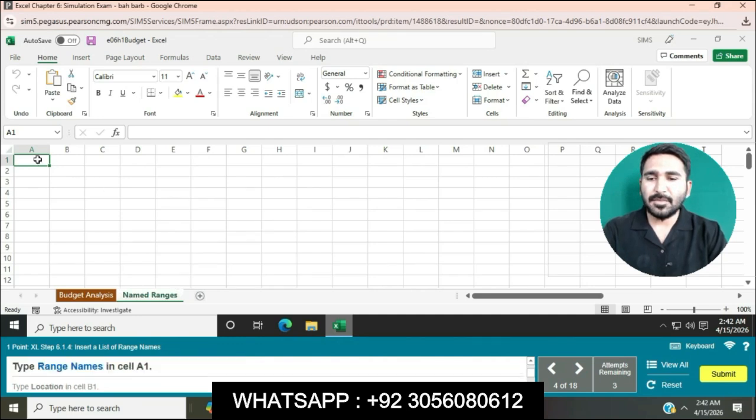Type Range Names in cell A1. We will click on cell A1 and type Range Name. Type Location in cell B1. Click on cell B1 and we will type Location.